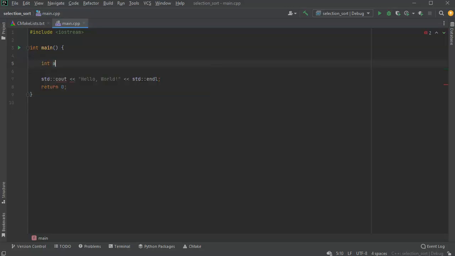I'll make an integer array. And my integer array is going to contain the integers 9, 8, 7, 6, 5, 4, 3, 2, and 1. All in reverse order, and I want to sort them so that they are in the correct order from lowest to highest, as opposed to highest to lowest.